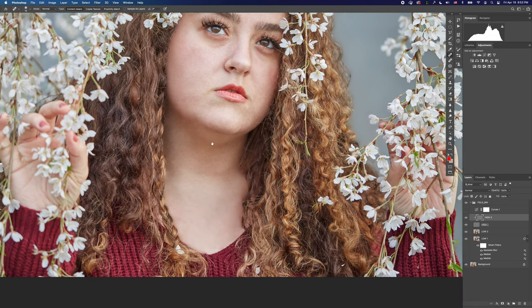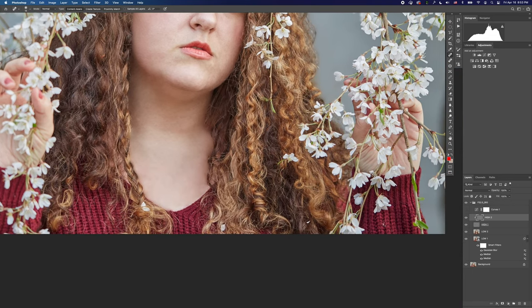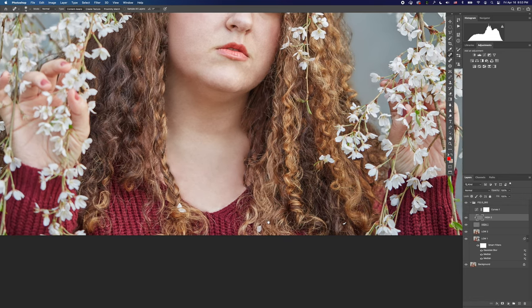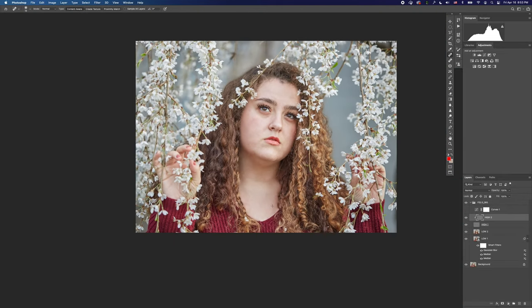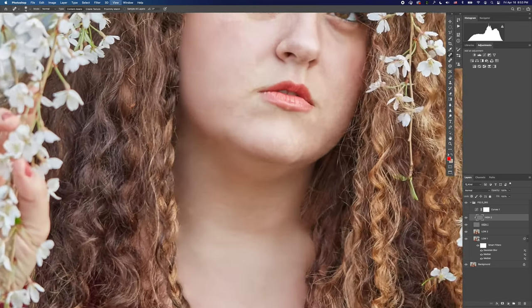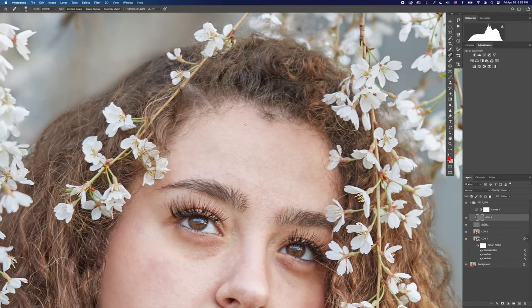Let's see. There's a little fuzz here. Get rid of that fuzz. I'm just taking a look. I'm taking a step back and seeing if anything catches my eye. Not sure how I feel about this little tuft of hair here. I'm gonna go and take it out.